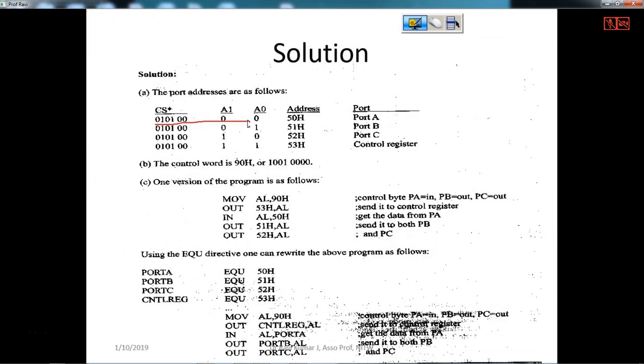So now if you try to write this here, 00 can be given to port A, and 01 can be given to port B. Here you can take it as A2, A3, A4, and A7. So A2, A3, and then this is A4, and then this is A5 and A6.